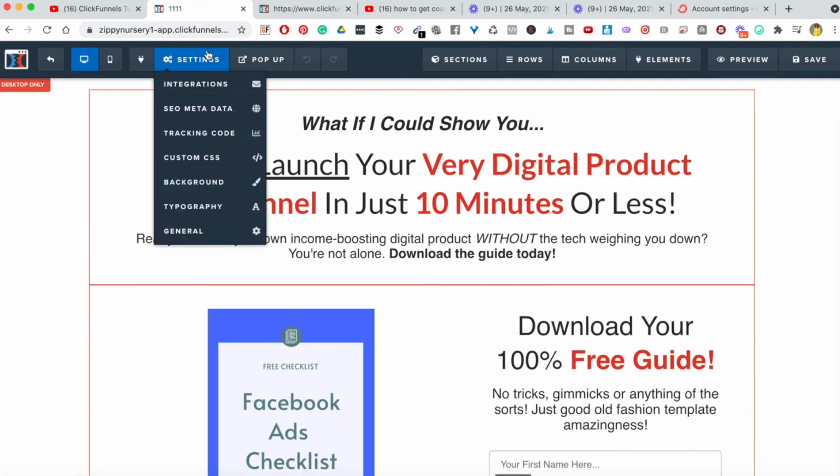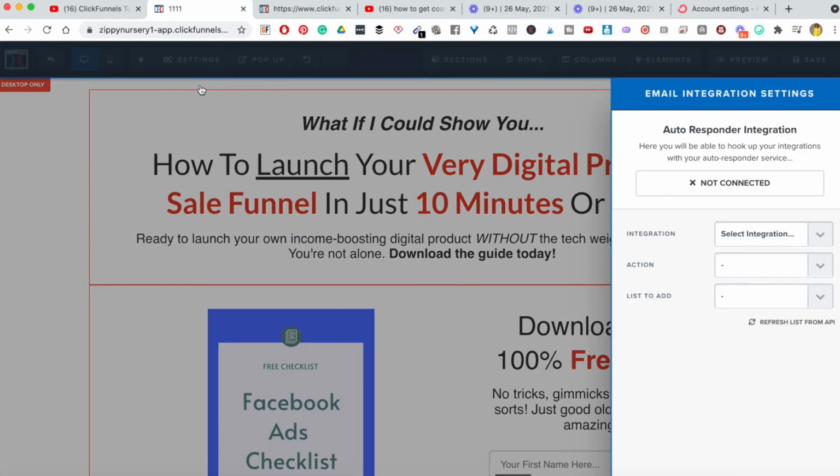And then you want to come over here to settings, to integrations. And then you can see that there are no integrations over here, which means that even though the ClickFunnels account is integrated with ConvertKit, we need to integrate the actual funnel to ConvertKit. So that's what we're doing right now. Over here, I want to hit the drop down, and now we can see that we have ConvertKit because it's already been integrated. And then you want to select subscribe to form. Once you select subscribe to form, it's going to show you the forms that you have over in ConvertKit.